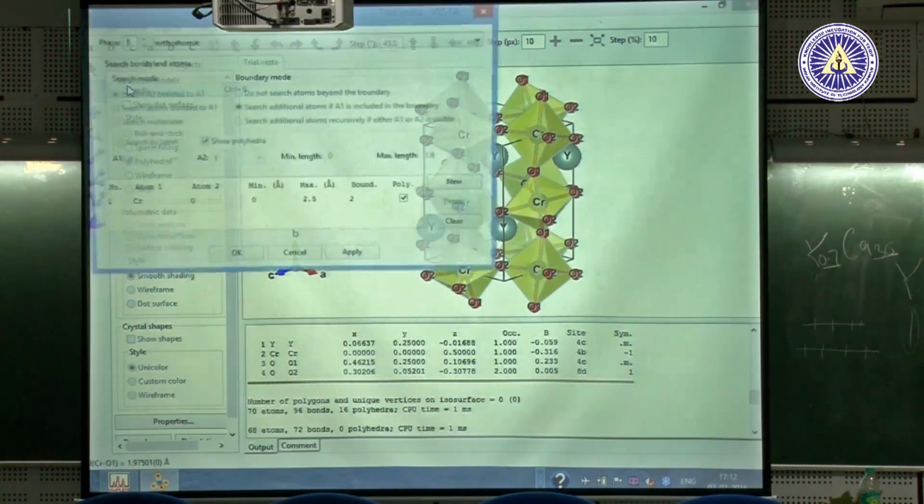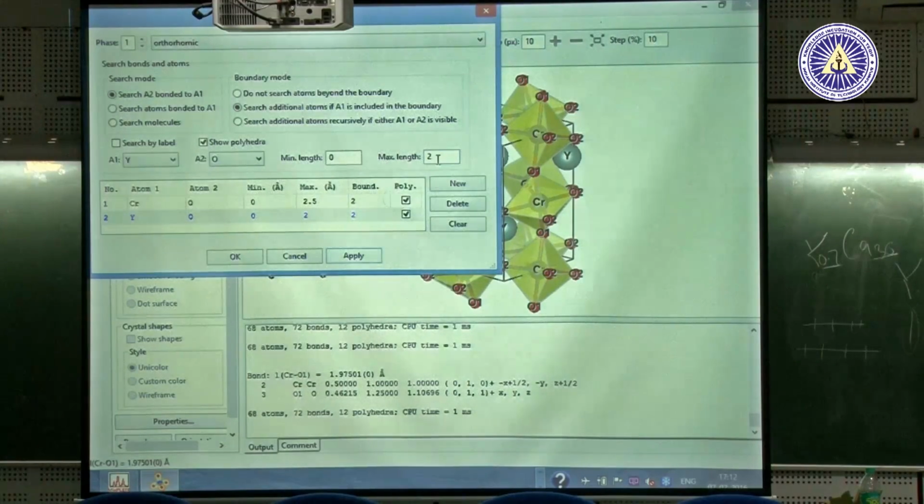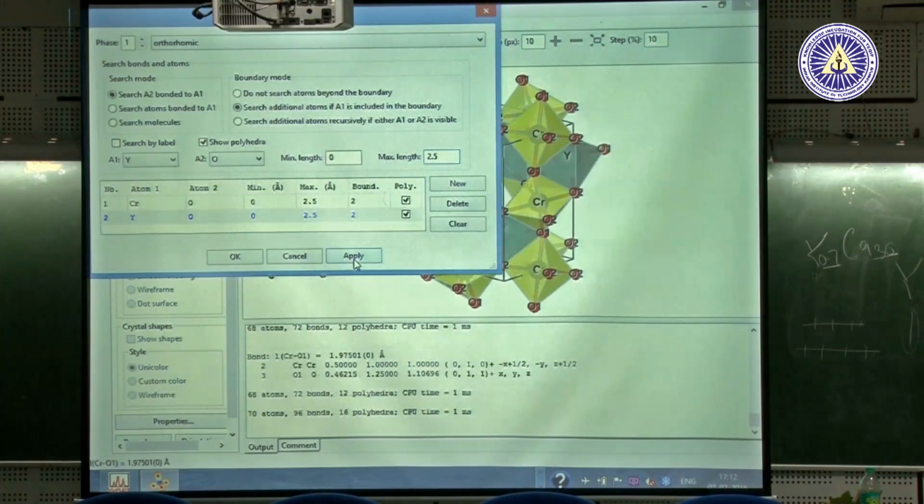If you want to check the yttrium oxygen case, put like 2, it does not appear; at 2.5, it appears.